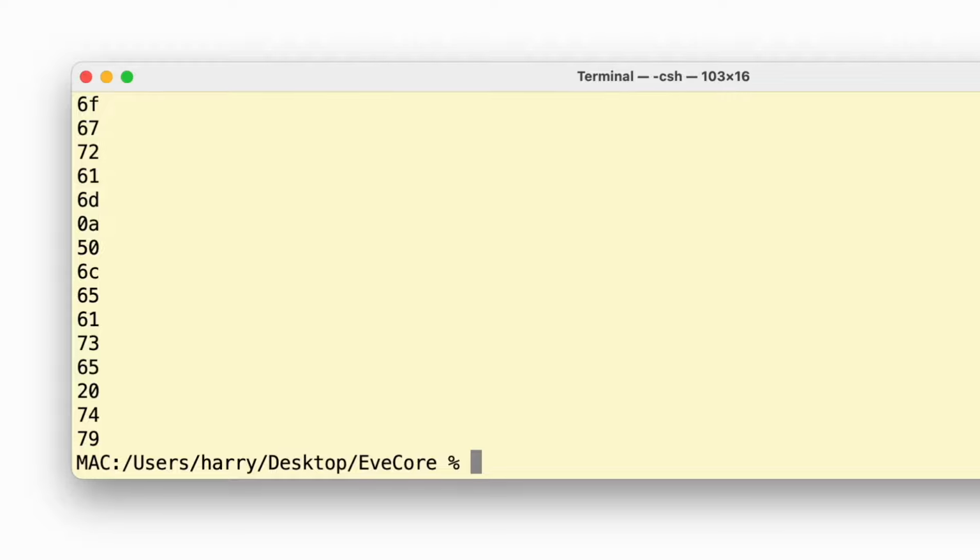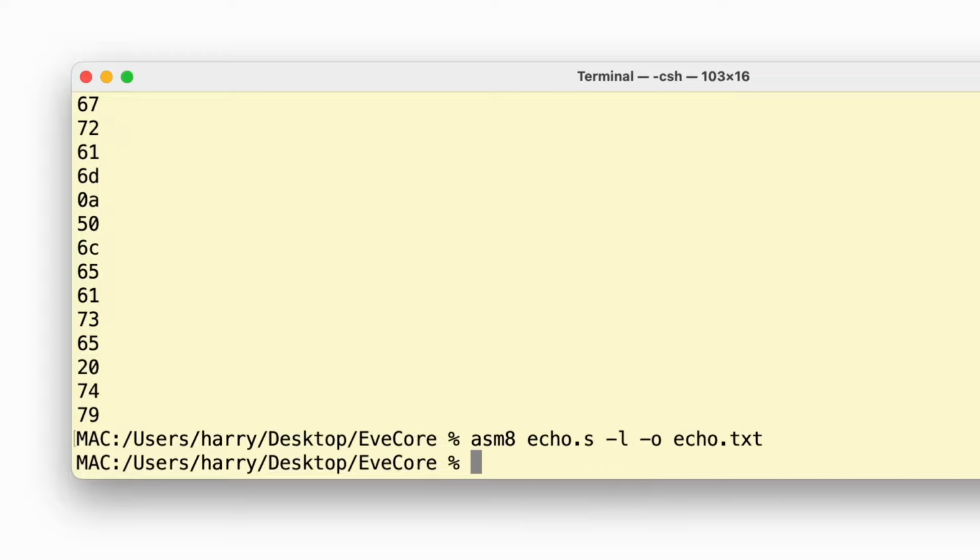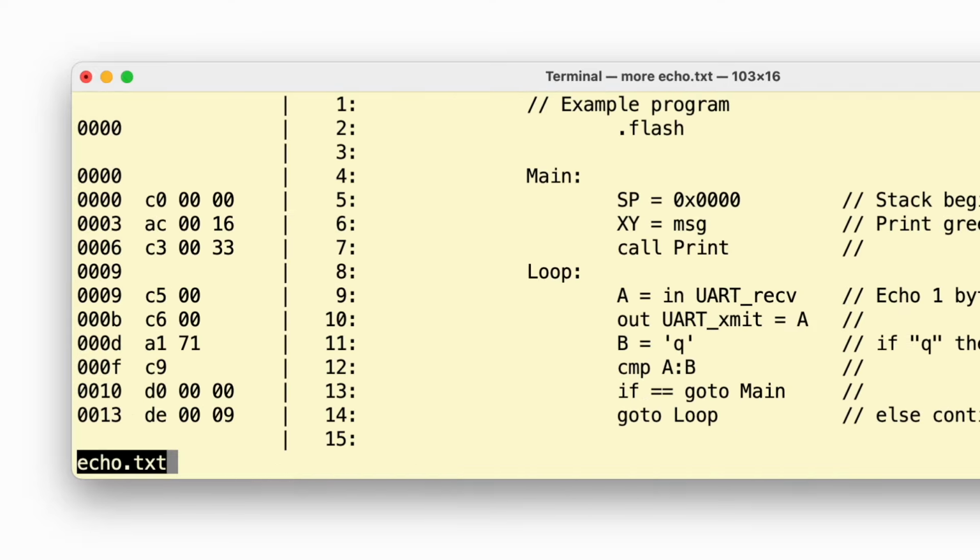But in order to see exactly what the assembler is doing, we can also use this assembler to produce something that's in the so-called listing format. So with this command, again invoking the assembler on the same input file, but now using the -L for listing. And we're also going to specify a different output file. When we run this, it produces a file. And if we take a look at what's in that file, we see this.